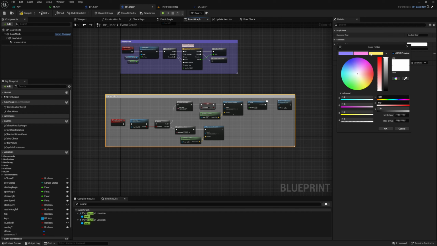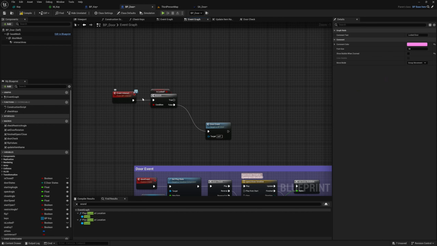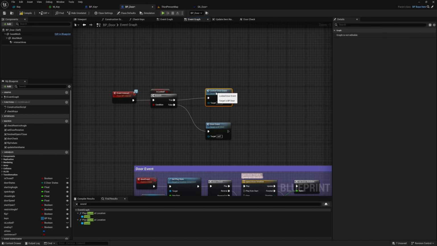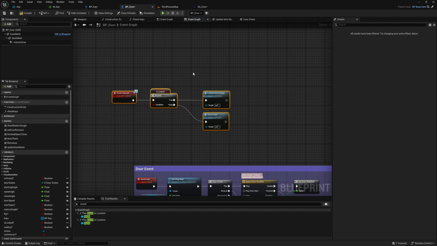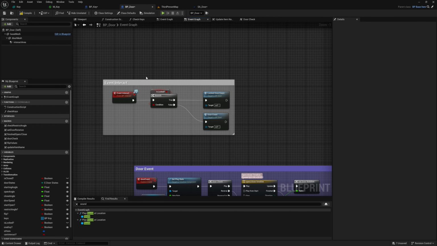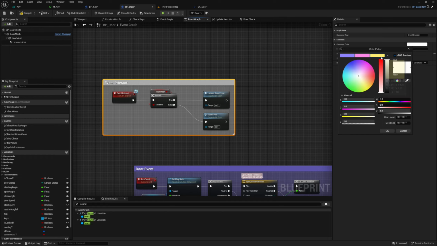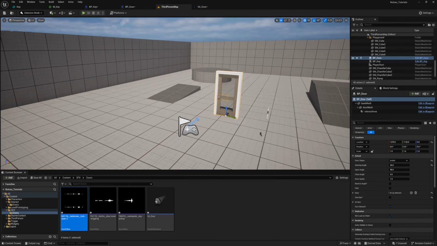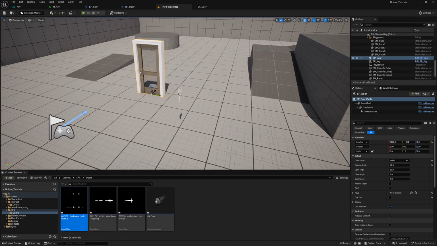Let's also give it a nice color here. Take the event interact from true. Let's call that event. Just like this. And let's also give this a nice border. Press C on the keyboard and let's call it event interact. Let's also give this a nice color. And yeah, that looks just a little bit neater. And yeah, I think I will leave this here for now.